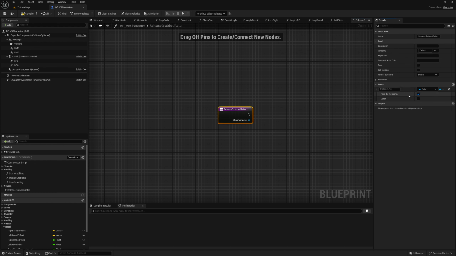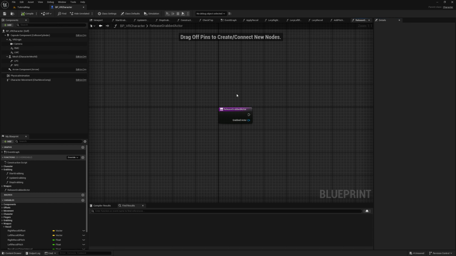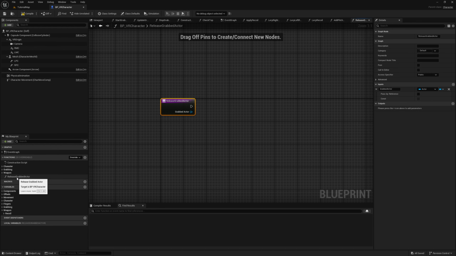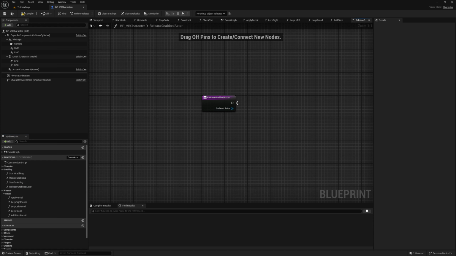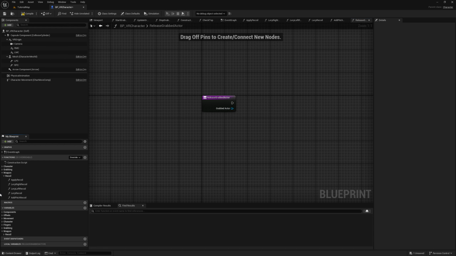Now this grabbed actor does not need to be passed by reference. And we need this function because if we are attaching a magazine to a weapon, as soon as it attaches to the weapon, we want to release that mag, because otherwise we would still hold on to it and things once again would get buggy. I'm going to move the release grabbed actor function to the grabbing category. We will add this implementation later, since we need a couple of variables, but we will add those at a later point in time. So we will get back to this.